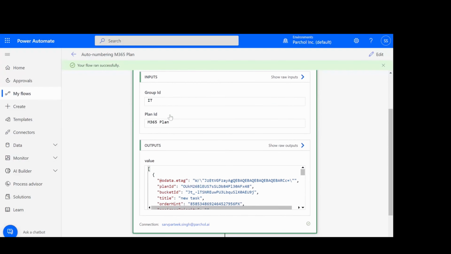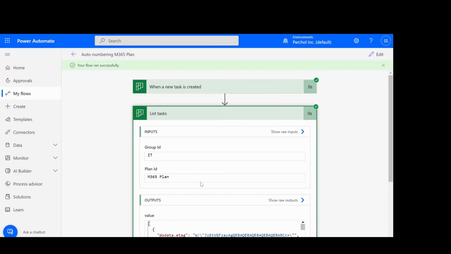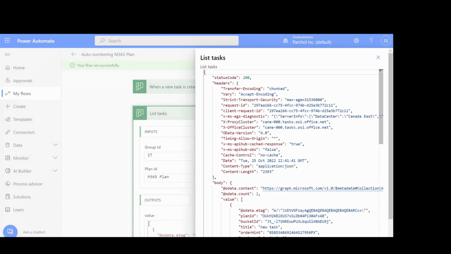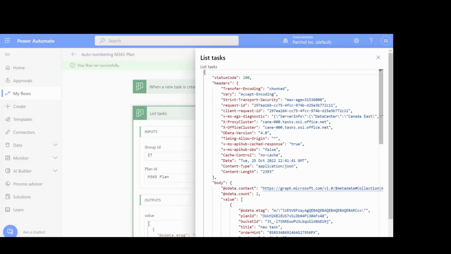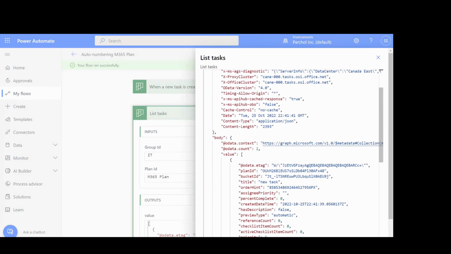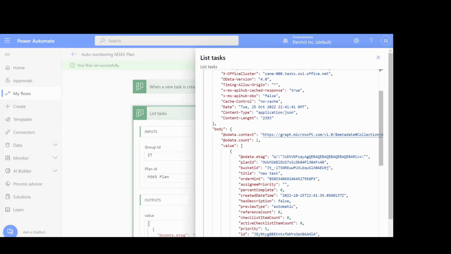Now, if I go into the list tasks option, let's go here. So these are inputs, these are outputs. I want to see the raw outputs here. And you can see here that the results include body. And then within body, I have odata.context and odata.count, which is 2. This is the number of tasks on the board.